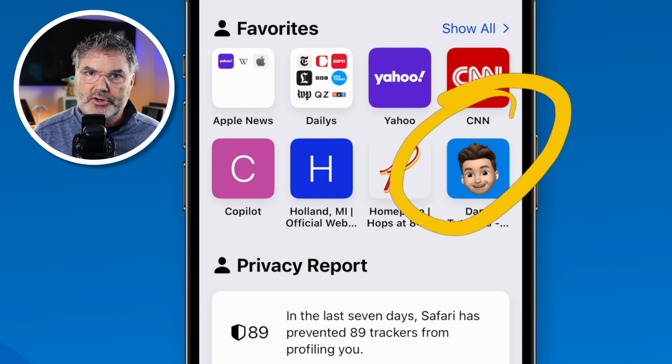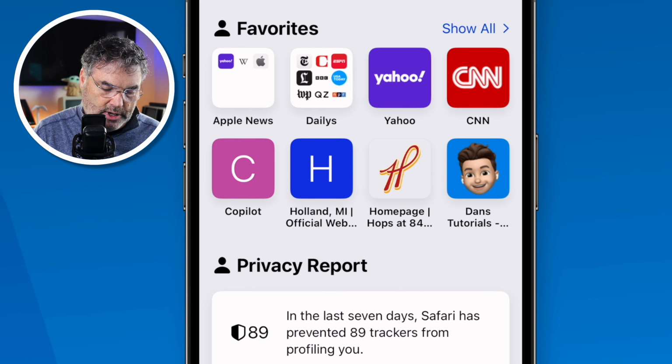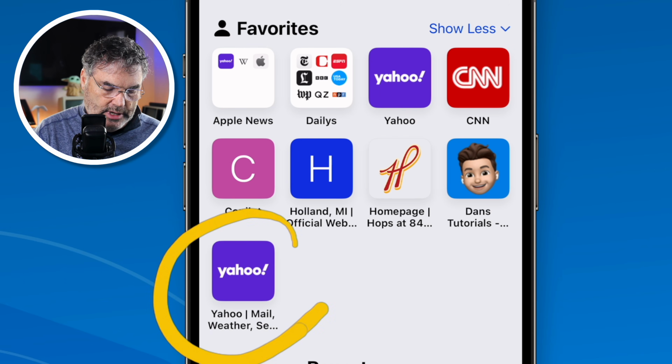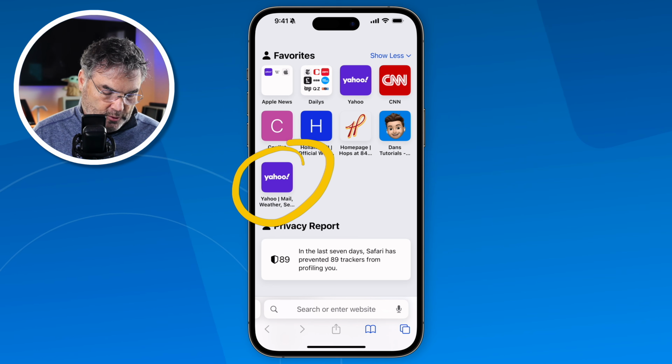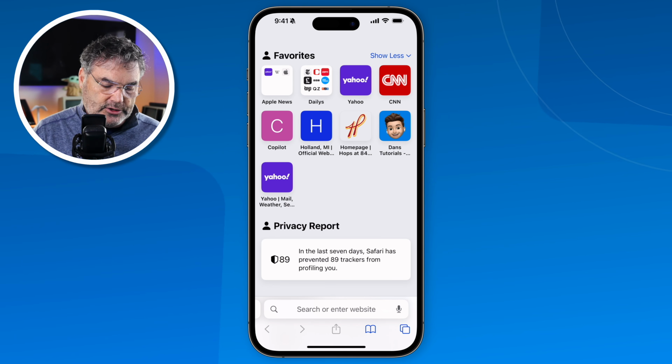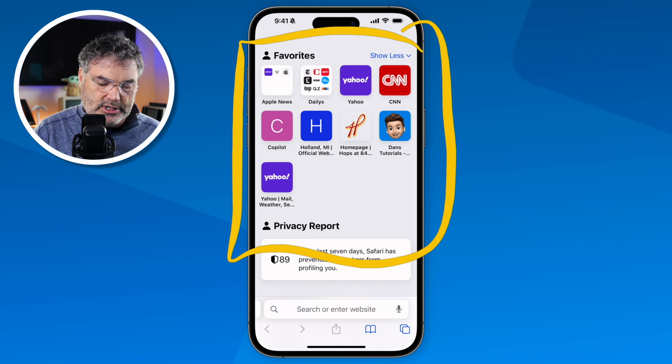That's why it shows here, because I added it to my favorites. Well, I had more in there. I had Yahoo as well. Well, if I go to show all, it's going to show me Yahoo here. It's going to show me all the bookmarks within that favorites folder. So the favorites folder is a special folder that shows on your start page.